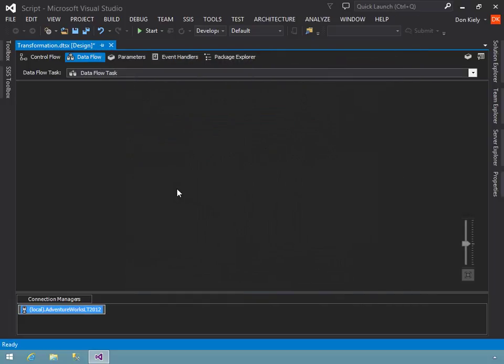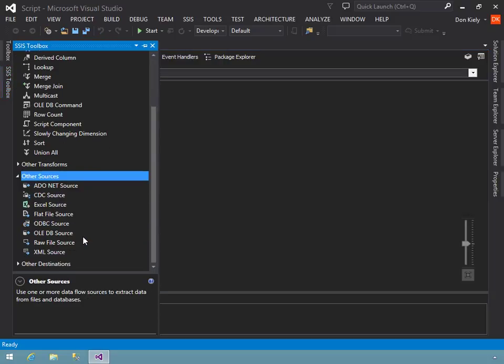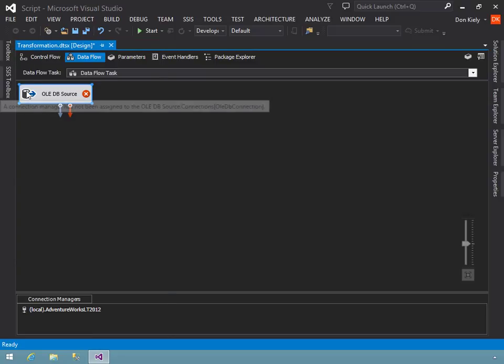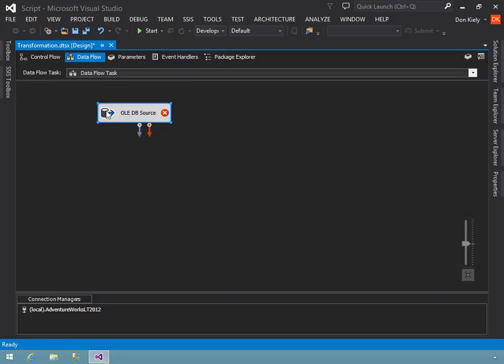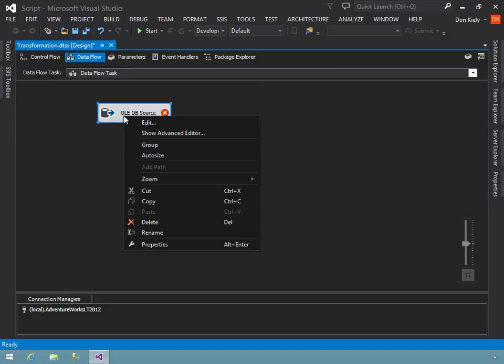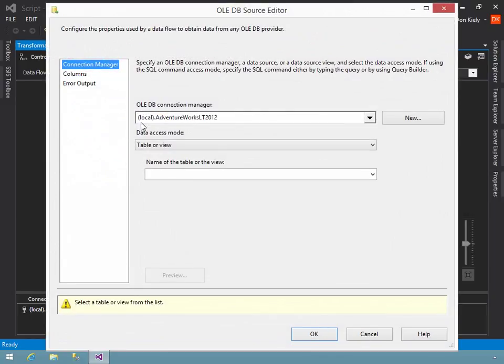Okay, now I need to add an OLEDB source in order to read data from that location. So come down here to Other Sources and OLEDB source, double click on it. And that puts it on the data flow. I'll right click on it and select Properties. Oops, no, oh yeah, I didn't get the full menu for some reason there. I want Edit, because that opens up this OLEDB source editor.